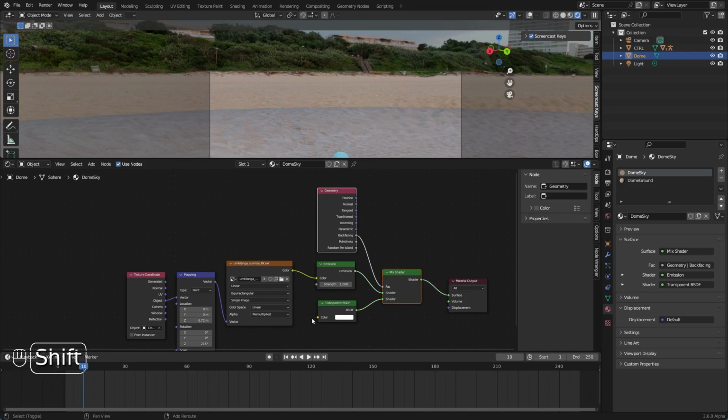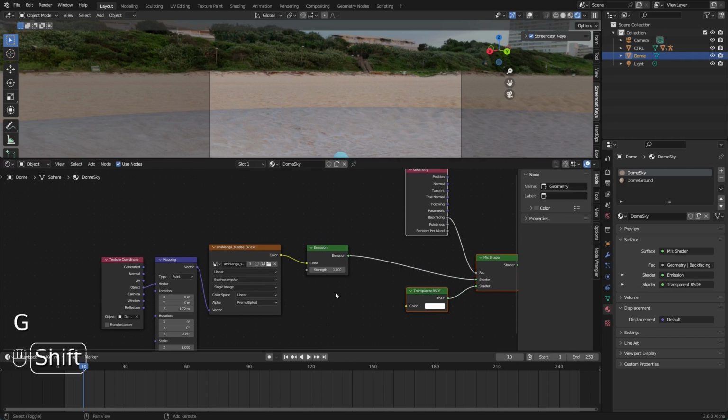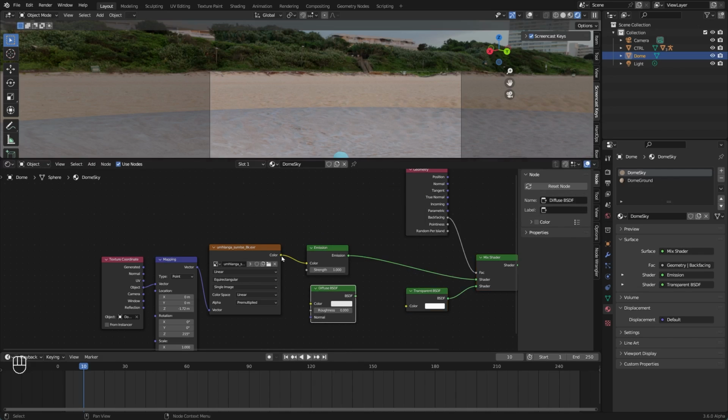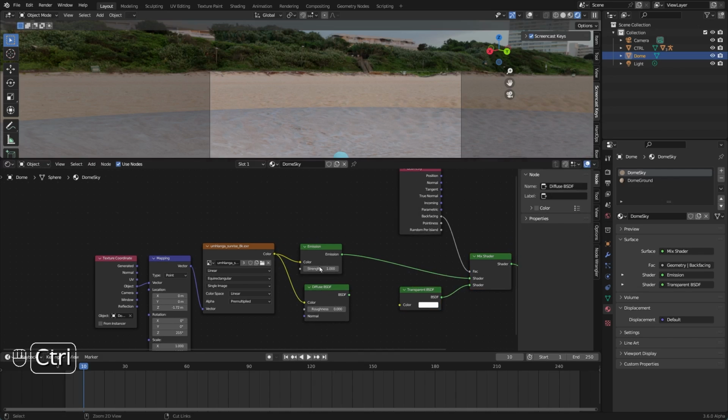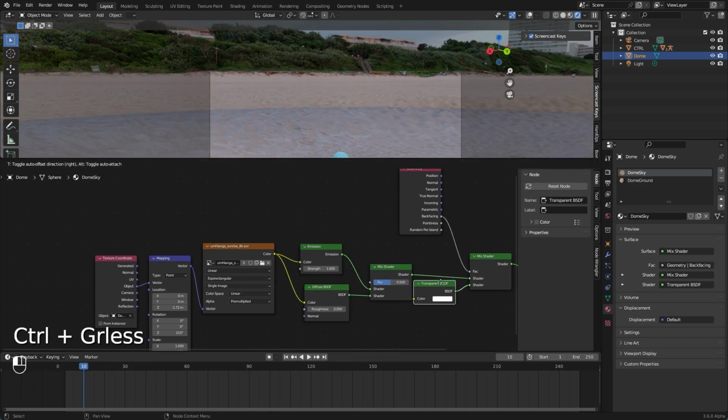I'm just making some room for the nodes here first, and now we obviously need to mix this emission with the diffuse, so let's add that. And by the way, if you wonder how I mix these shaders that fast, it is just like dragging your right mouse while holding control, and again, it only works if you have the Node Wrangler add-on enabled.